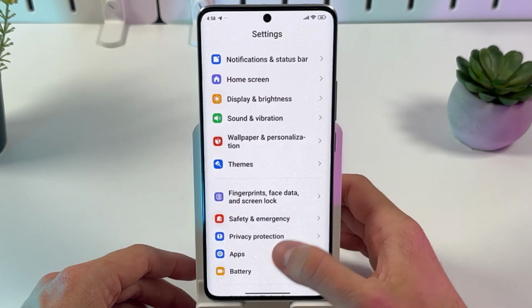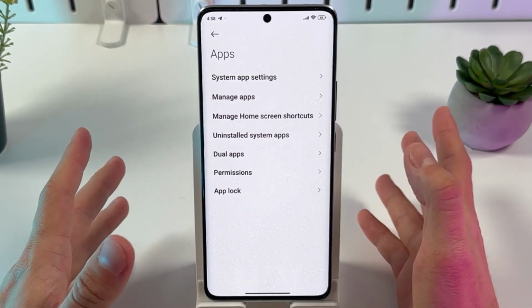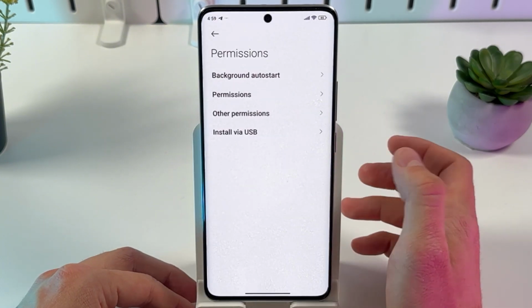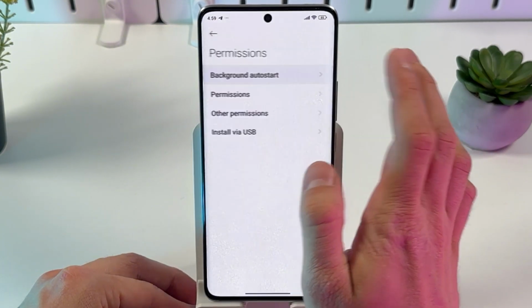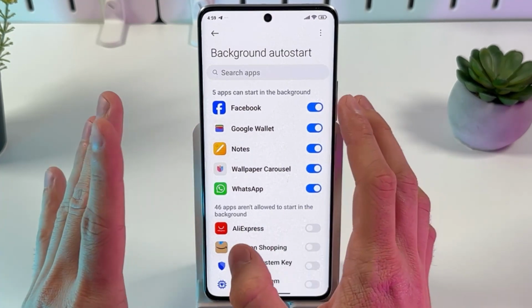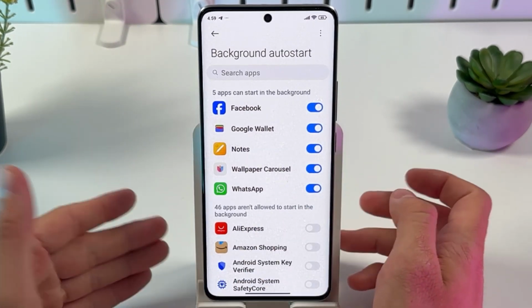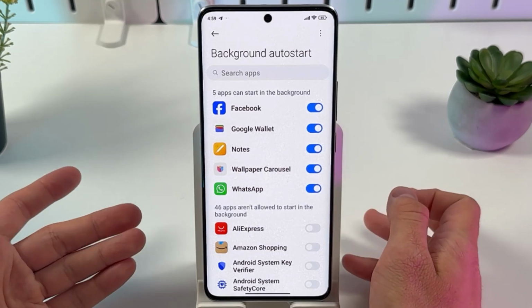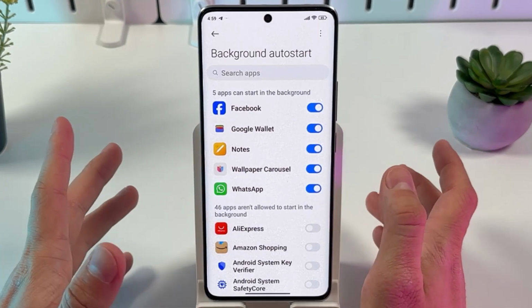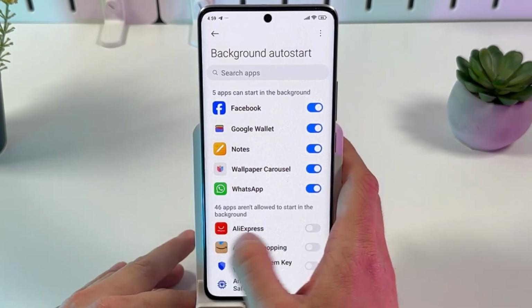After that, scroll down to your apps. So here, let's press permissions. Let's start with background auto start because this may be the case, and check for any applications, any shady apps which have this permission. Maybe it's a new app which you have just installed from some website and it already has this permission, so make sure to turn it off.